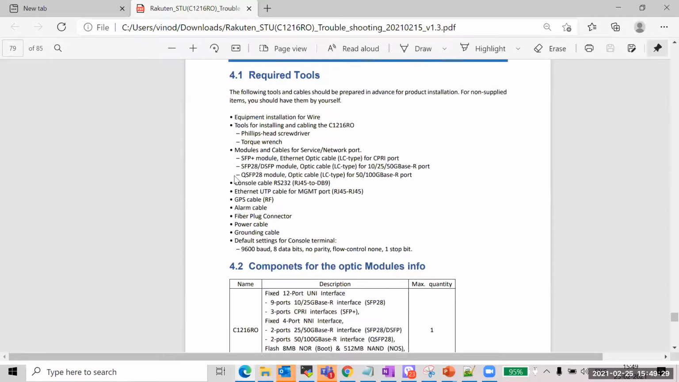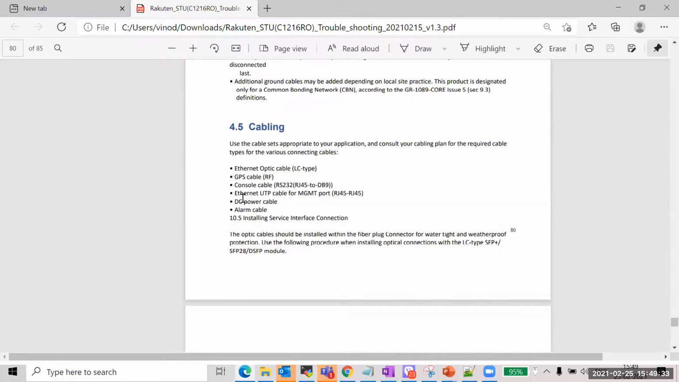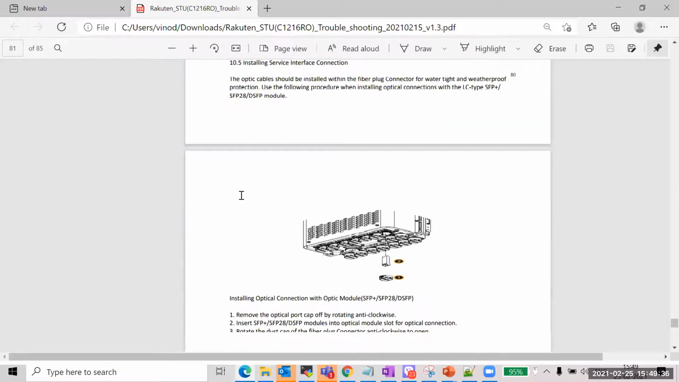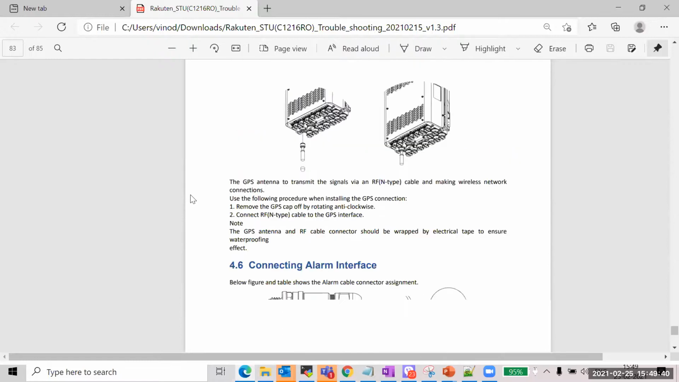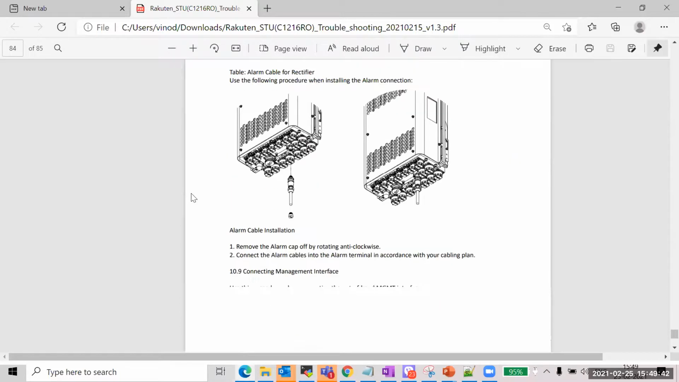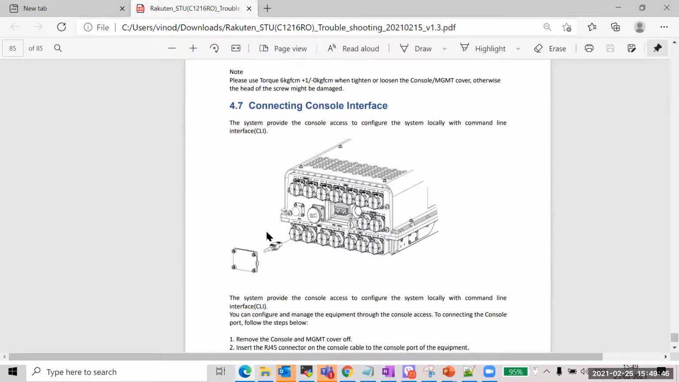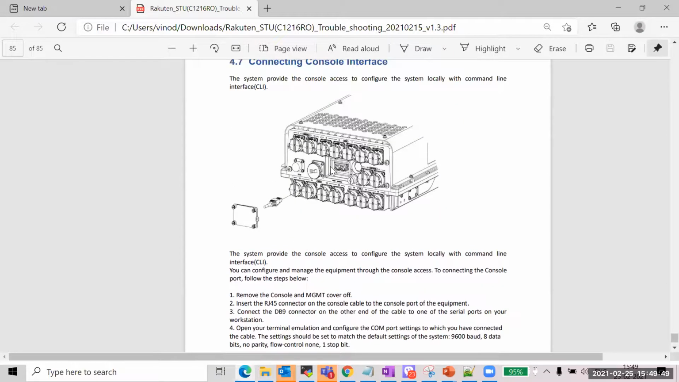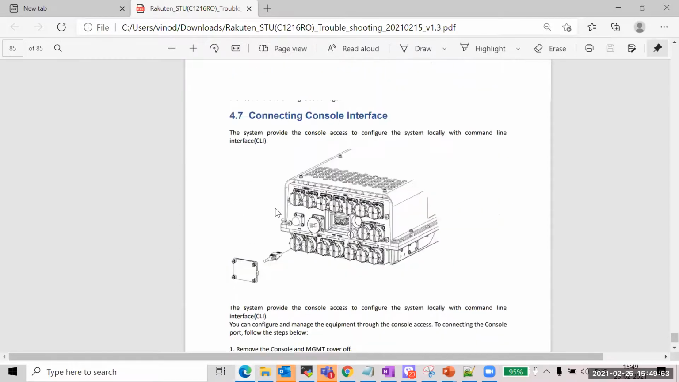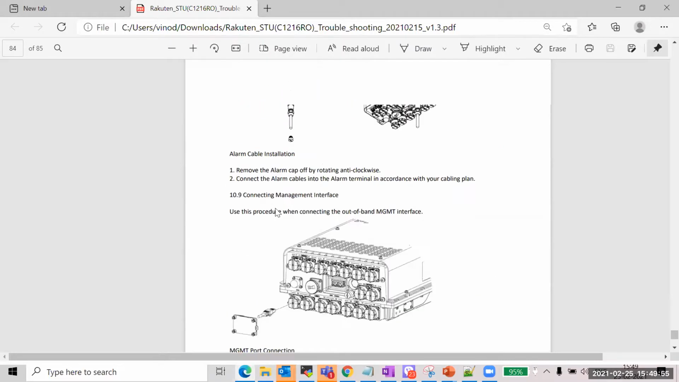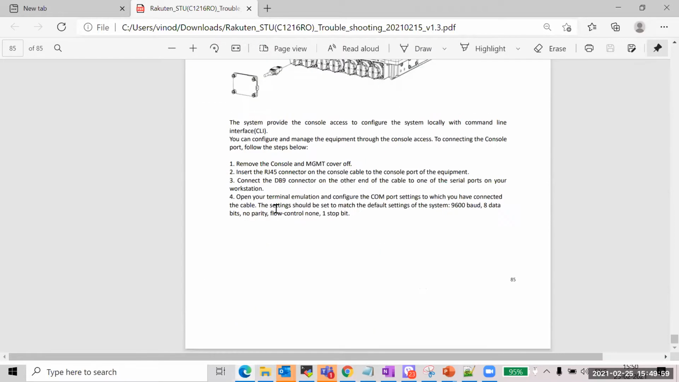And this is the grounding procedure and the cabling part. This is the alarm interface. It is physically given how to connect an alarm cable, and what the different types of consoles and management interfaces available are. This is the console, this is the management, and that ends the document.